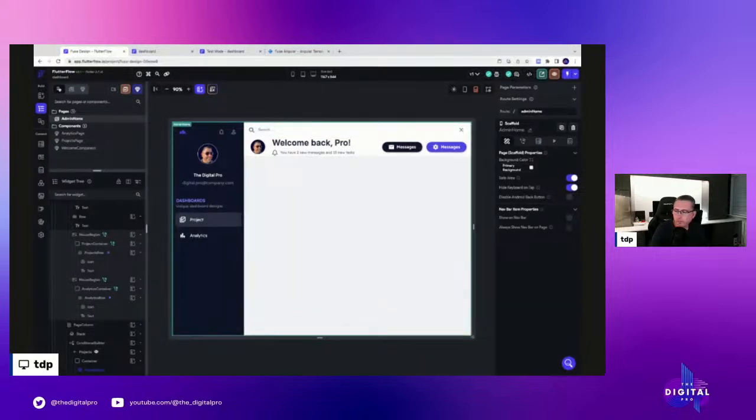So we're doing something slightly different in this one. We're doing more of a web app sort of build, using a little bit of inspiration.